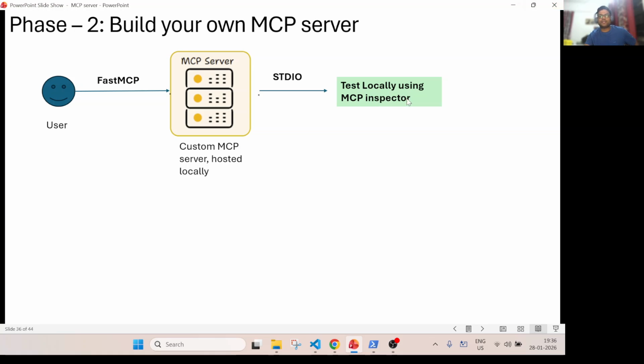And this MCP Inspector works in stdio mode. That means whenever you launch this MCP Inspector through stdio mode, client and server communication will happen, and that way you can test your MCP server. So this is the first step you should do when you build. First, you build your MCP server, then you test it using MCP Inspector.